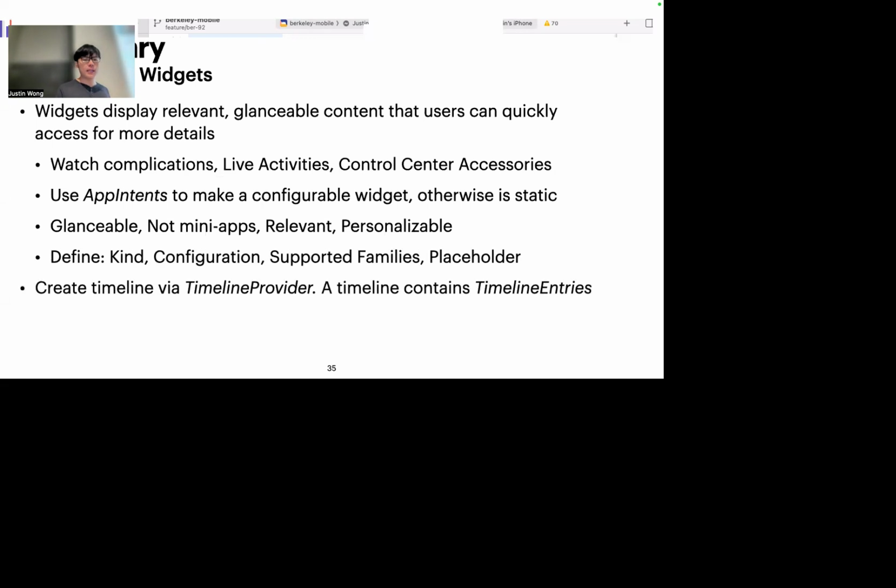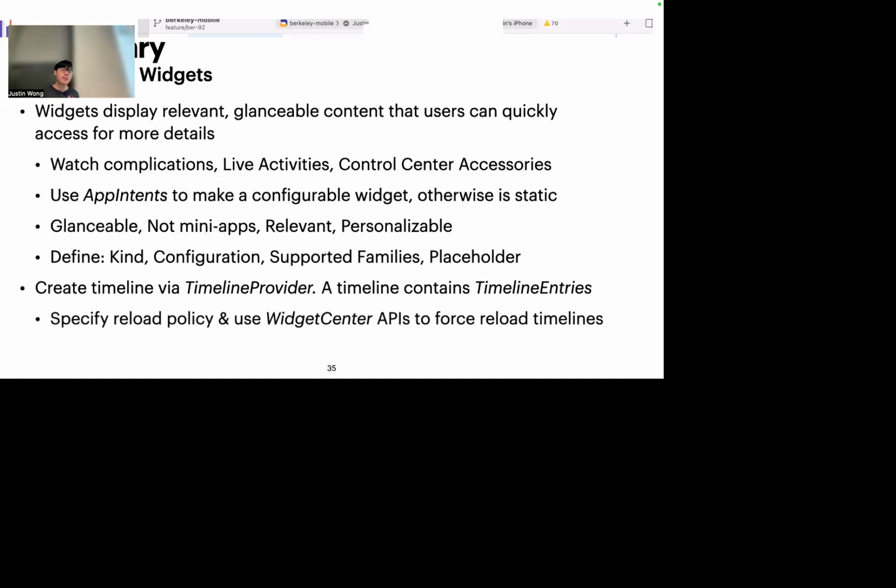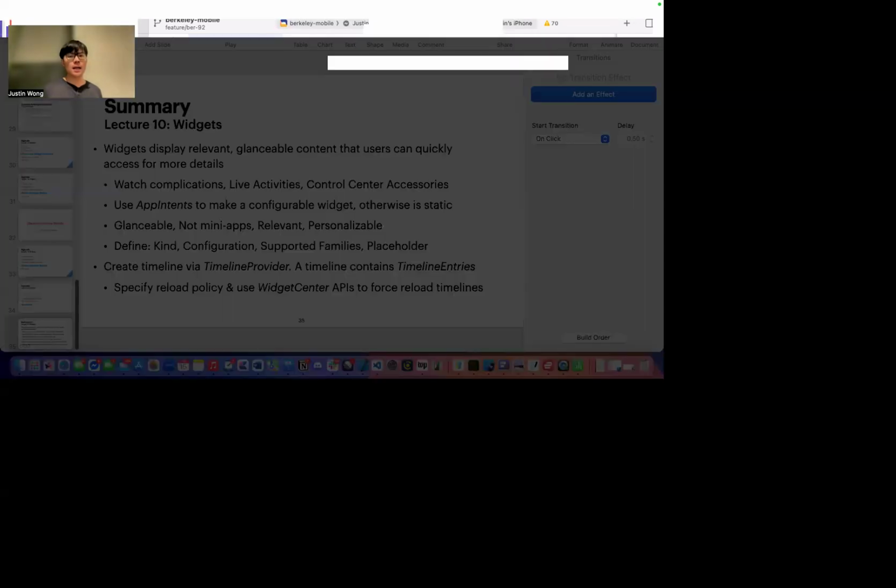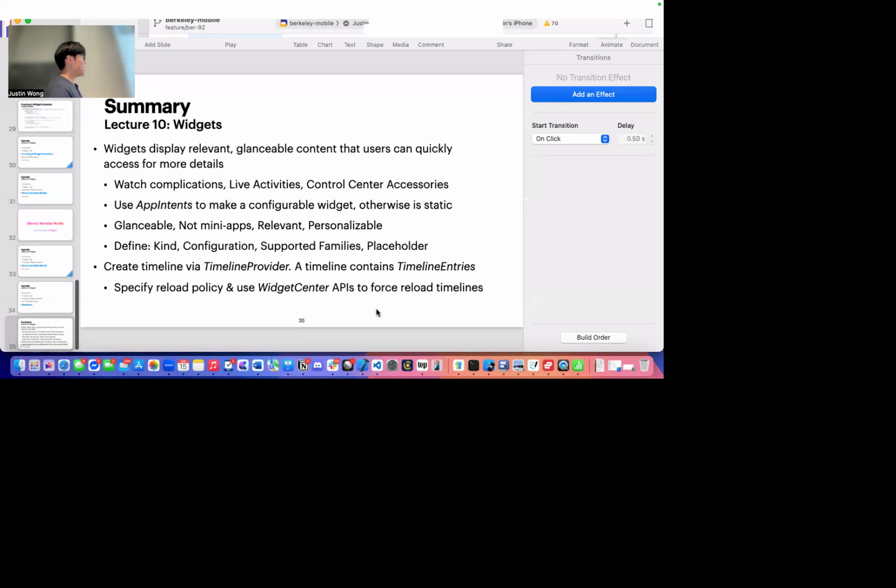And you can create a timeline using the timeline provider. And the timeline contains timeline entry objects. And each timeline has a specified reload policy, which tells WidgetKit when to reload or fetch a new timeline. And you can use the WidgetCenter APIs to force reload timelines manually from the main app or also in the widget itself. So yeah, that is widgets.